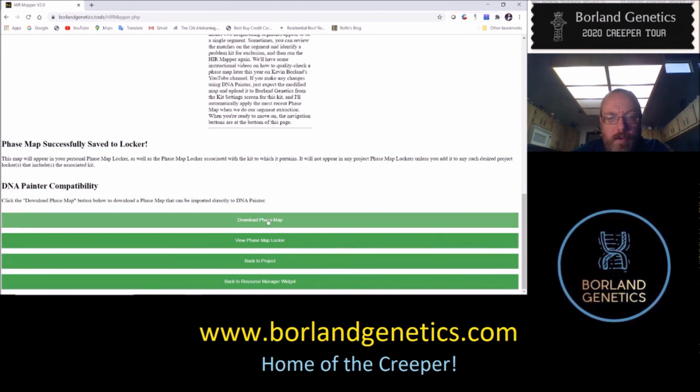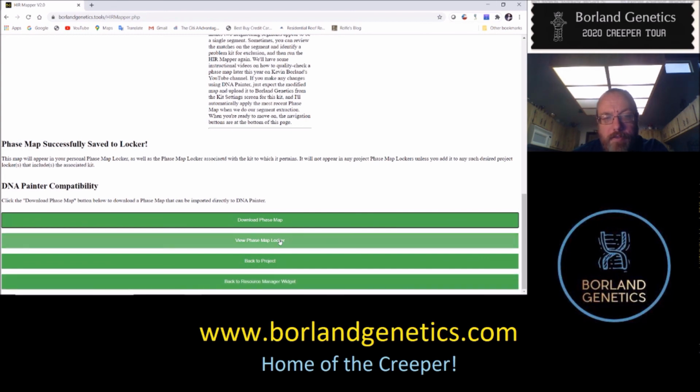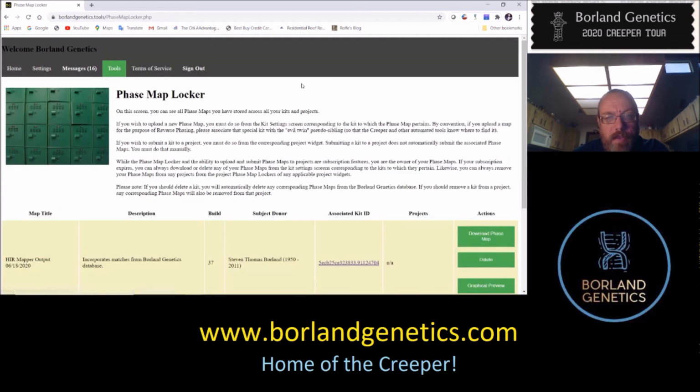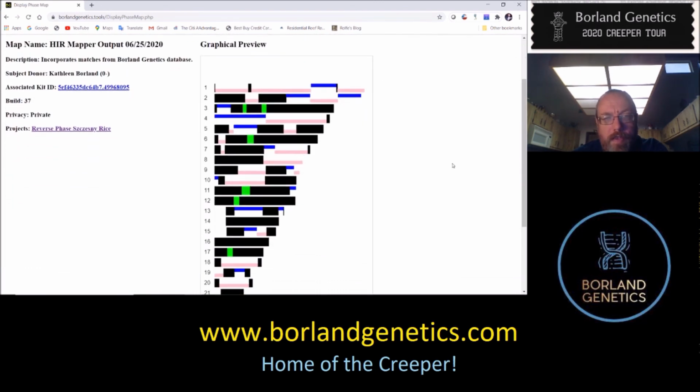Okay, so if we wanted to, we could download the phase map, upload it to DNA Painter, and examine specific segments and change designations. But first, let's just take a look. Let's go to our phase map locker, which now contains this brand new phase map here, and just take a look at it. Let's get a graphical preview.